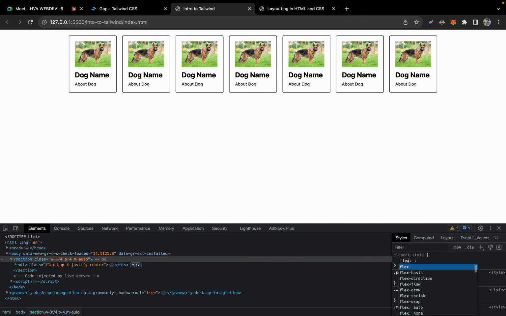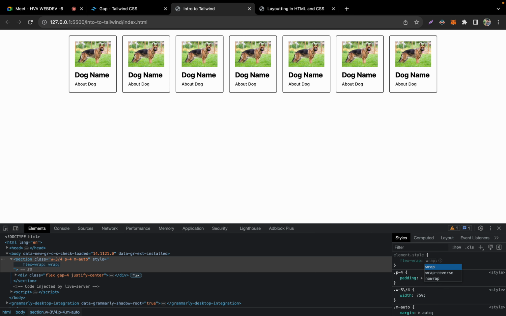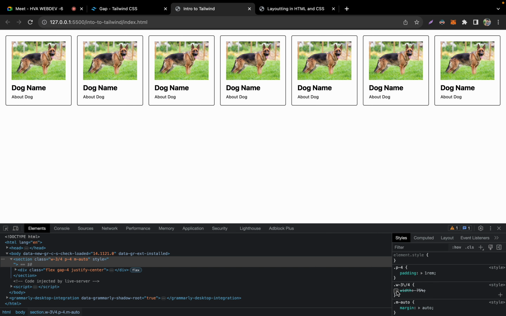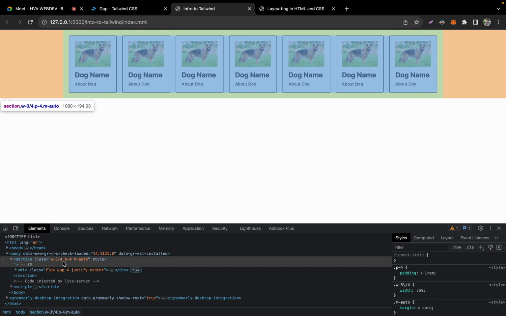So there is one way to do that. There is something called flex wrap. So using wrap, you can wrap them. Okay, wrap doesn't work here. Okay, there has to be a reason for that.